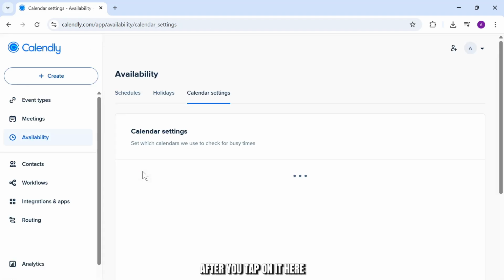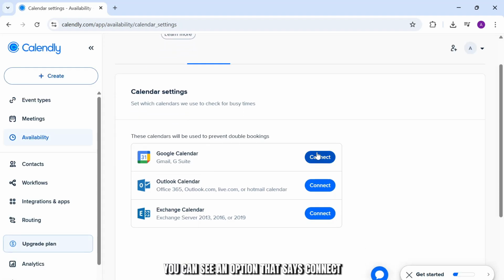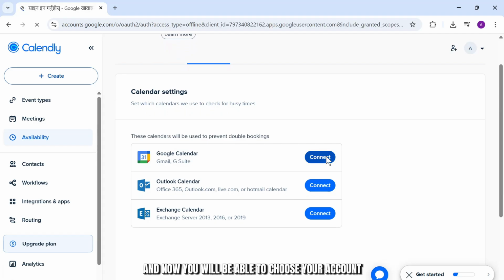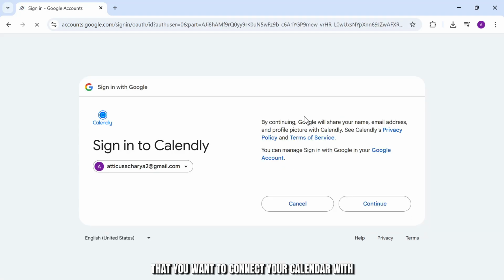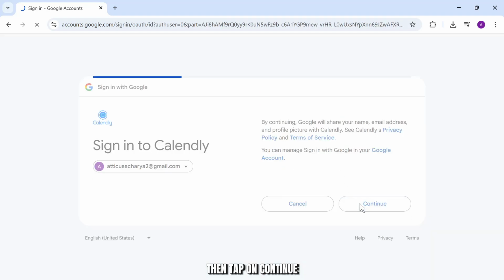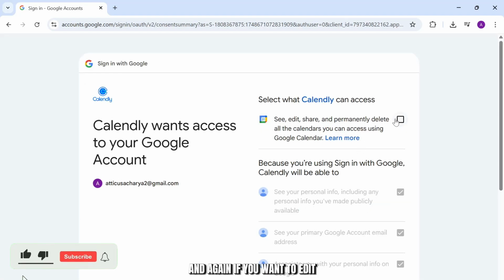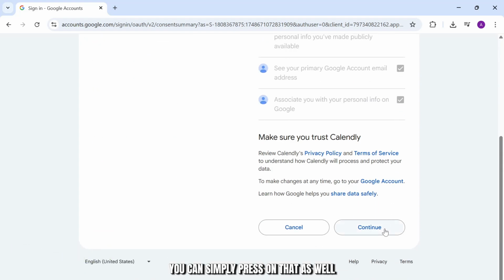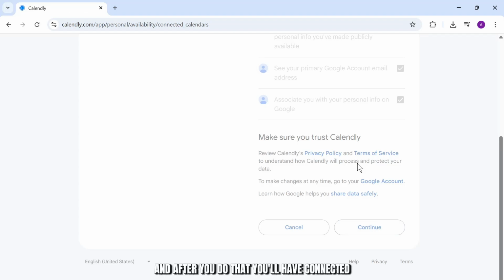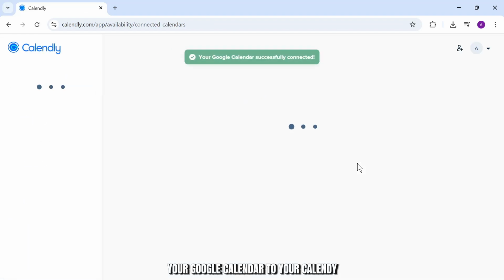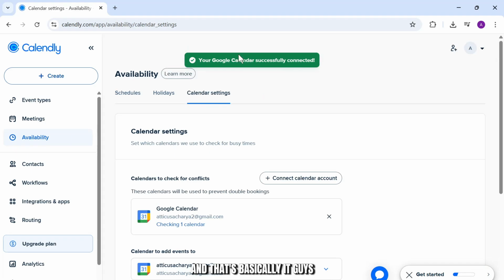After you tap on it, here you can see an option that says Connect Google Calendar. Tap on Connect and now you will be able to choose your account. Choose the account that you want to connect your calendar with, then tap on Continue. And again, if you want to edit, see and share your calendar's access, you can simply press on that as well, then tap on Continue. After you do that, you'll have connected your Google Calendar to your Calendly. And that's basically it, guys.